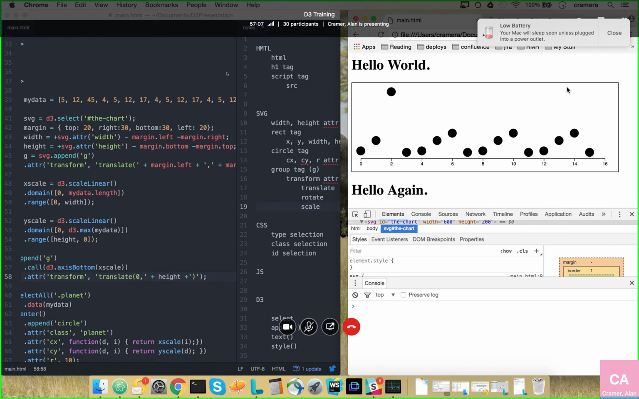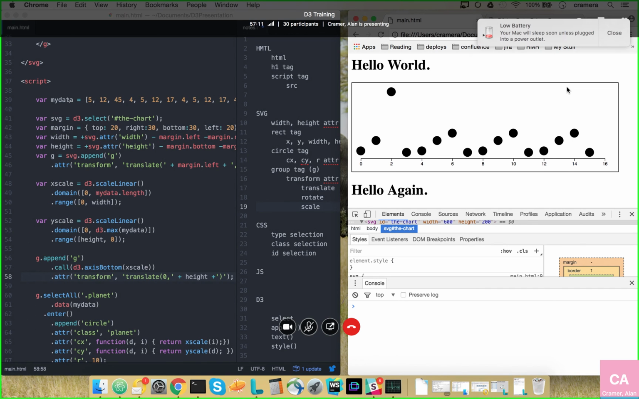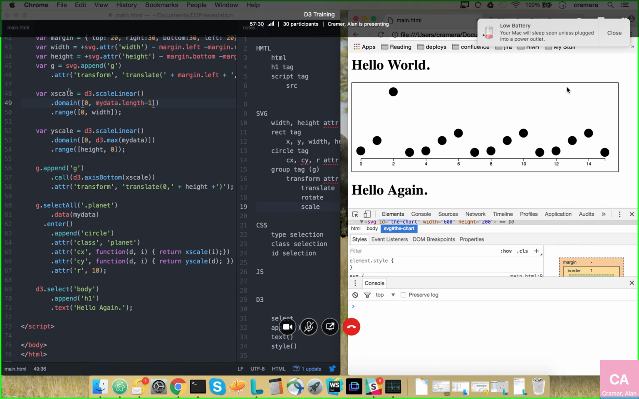Corresponding to the data. You seem to have an off by one error. Why is that? Because the domain goes to my data.length, but we started indexing from 0, so maybe we should say my data.length minus 1, so that goes all the way to the end. And fine. That was so easy, let's throw in a y-axis.